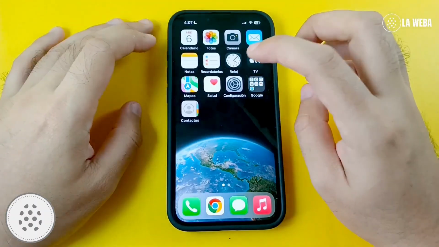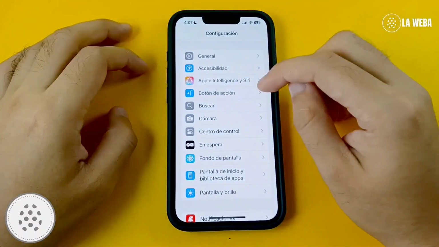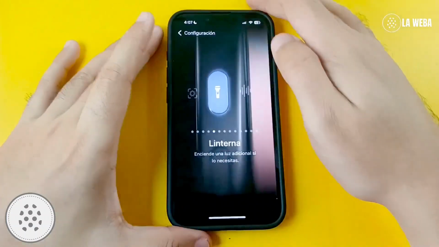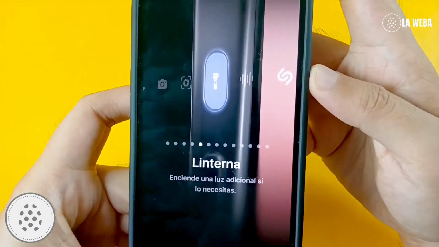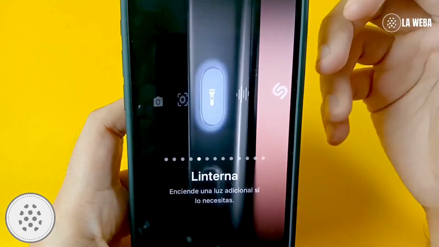First, we must go to settings. Inside settings, look for action button. Here you will have many options you can program for this red button. This button is now common in iPhone 16 and also in other models.